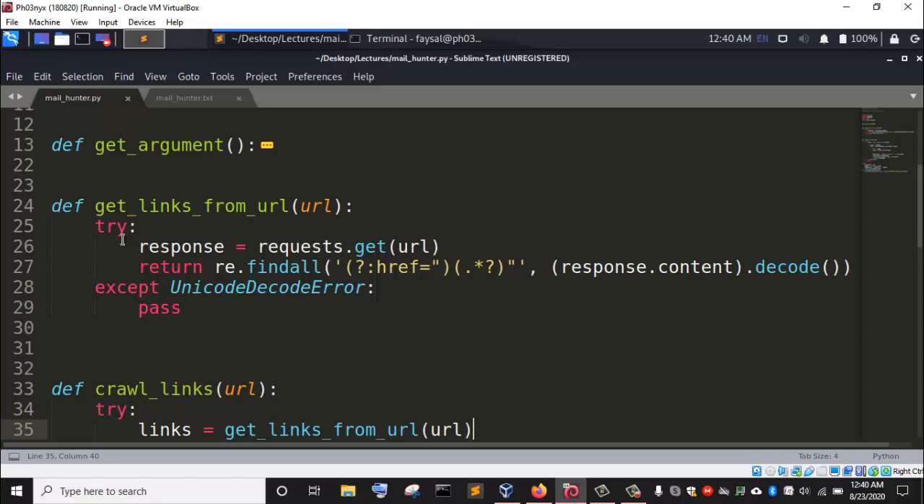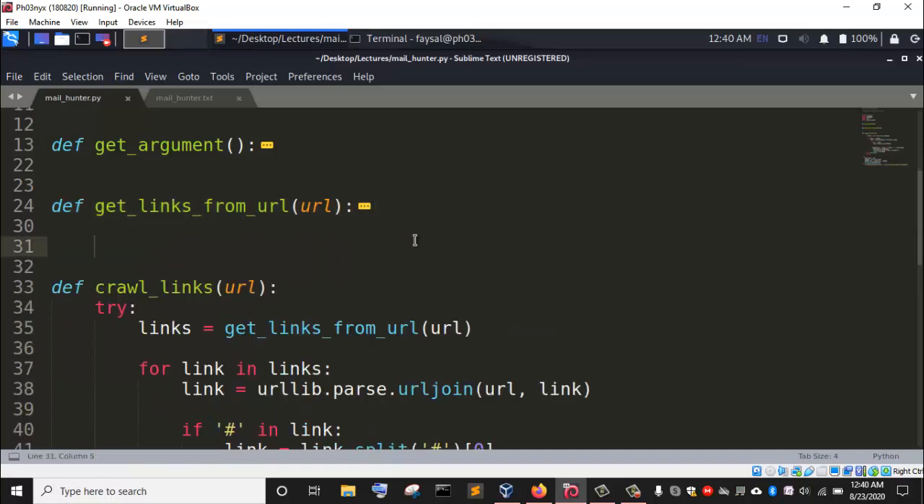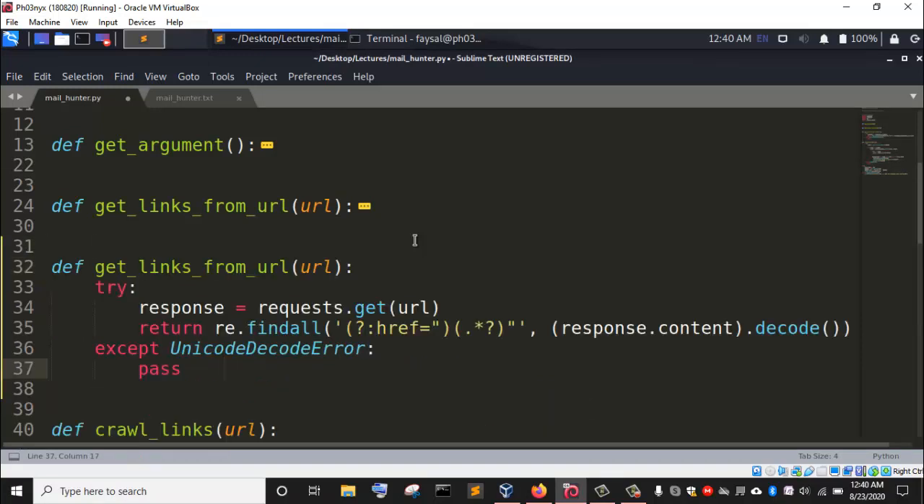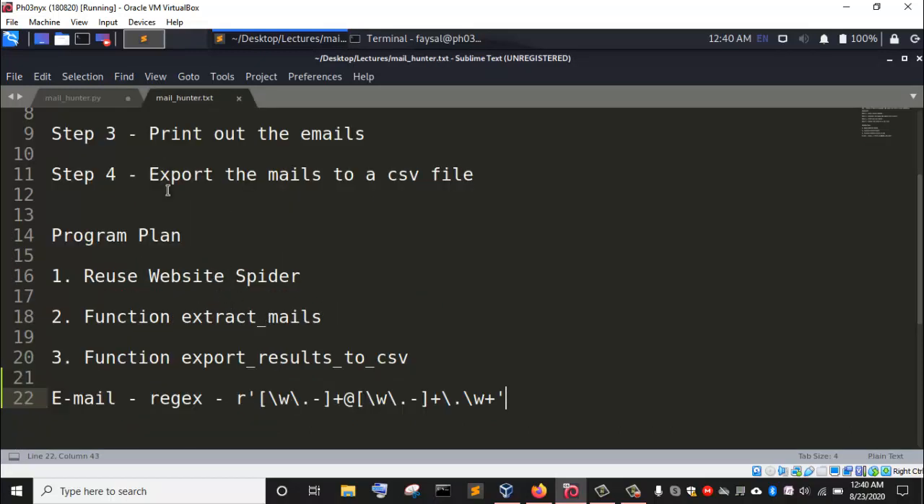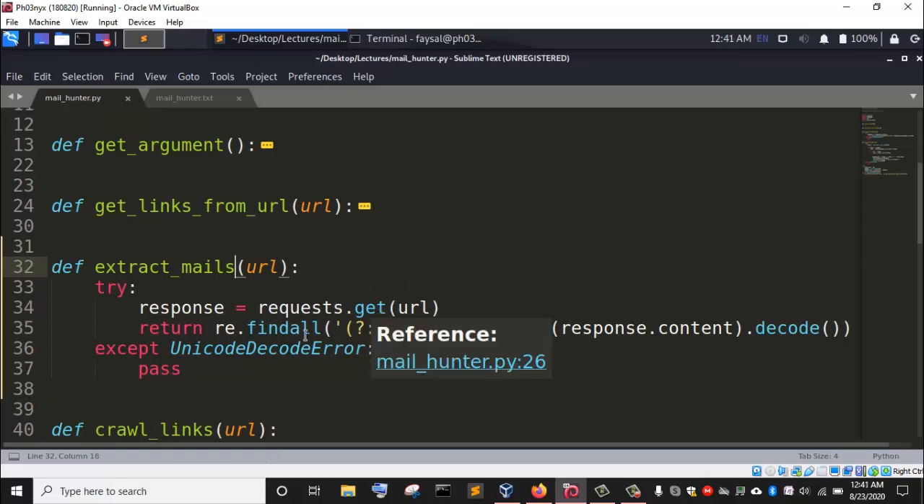So I'm going to copy the whole of this, and then minimize this as well. Then I'll come under here and paste it here. Then I will change it to our extract emails function, so I will change the name to extract mails. So extract mails, given any URL link, is going to navigate through that URL link and then get us an email address.